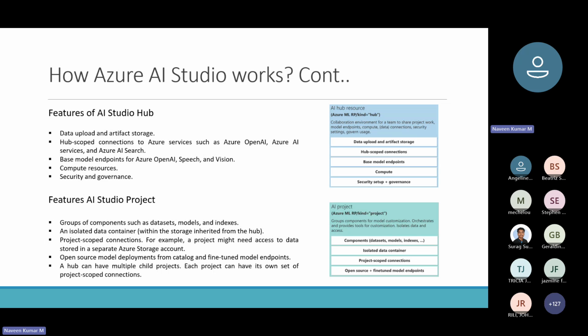So basically, what we can do with the hub: it will have data upload, the storage artifacts, and it will handle security and governance. In technical terms, you can create and assign members to specific roles in a hub. We can also manage compute instances which run experiments, prompt flows, or the custom code we are building. Those things can be handled in the hub.